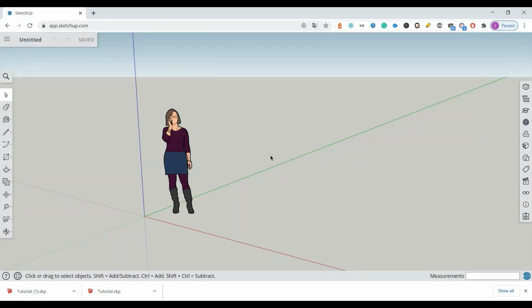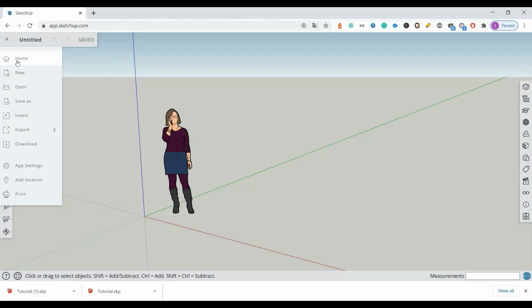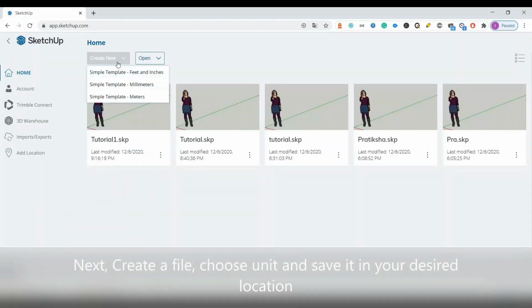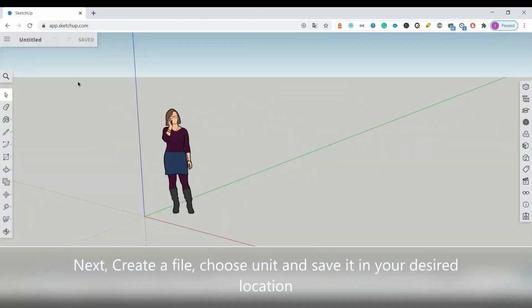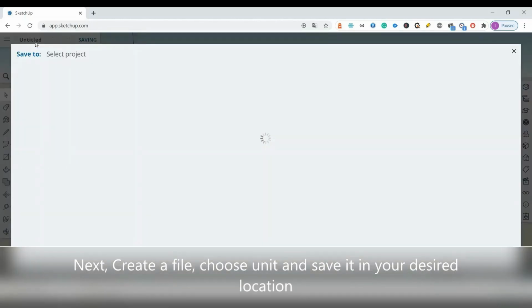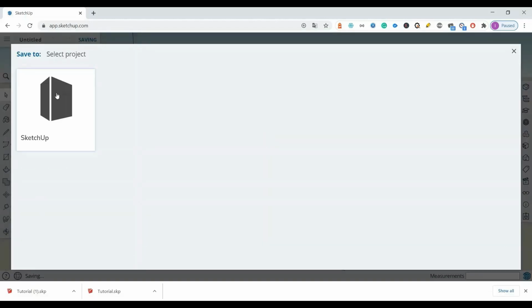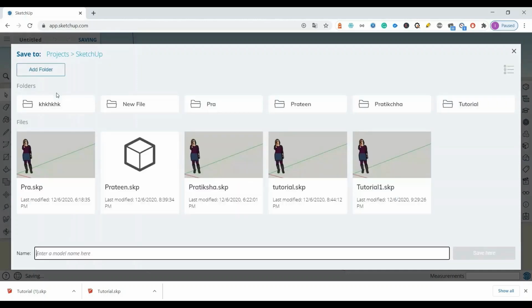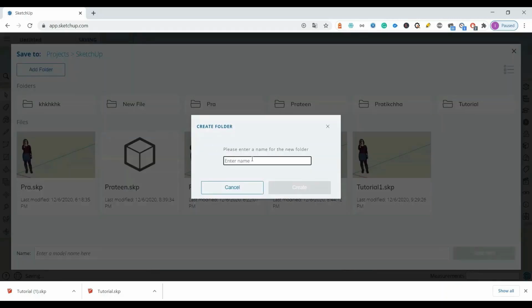This is the window that appears after we open our online SketchUp. Go to Home and create a new file. Choose a unit. Save a file from here. You can either create a new folder to save your file or save it in previous locations. I'll create a new folder.